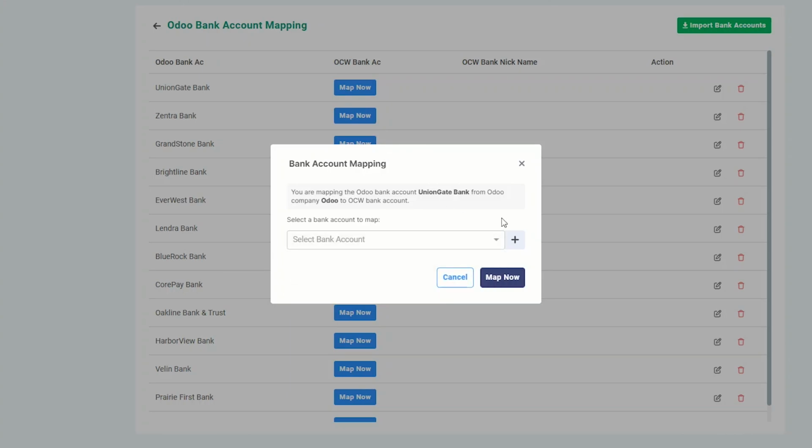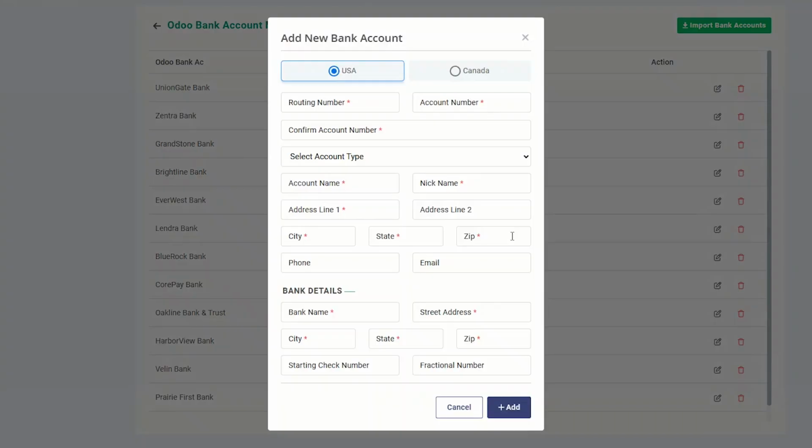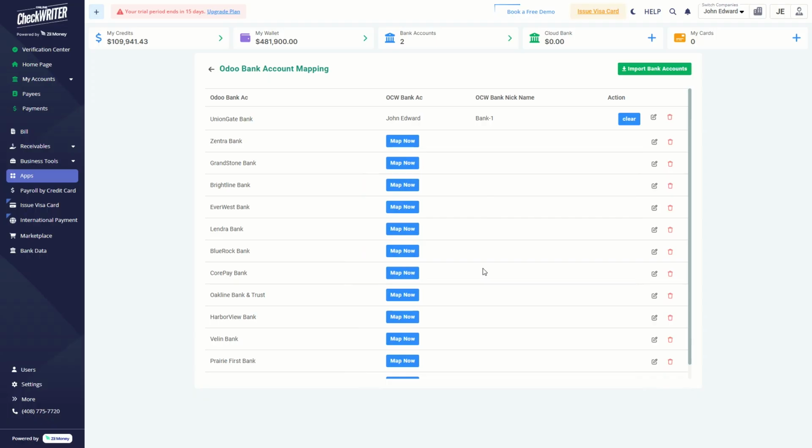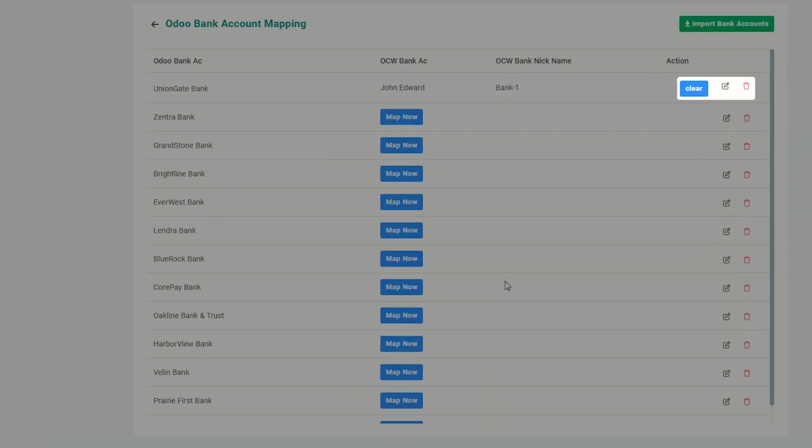You can add a new bank account by clicking the plus button. Once ready, click the Map Now button to complete the mapping. The same bank account cannot be mapped twice. You can clear or edit the mapping and delete the bank account from the list from here.